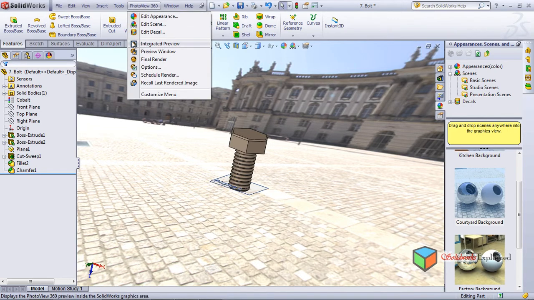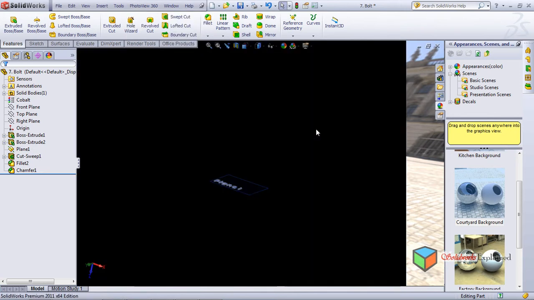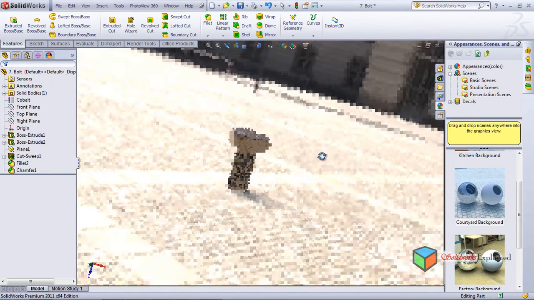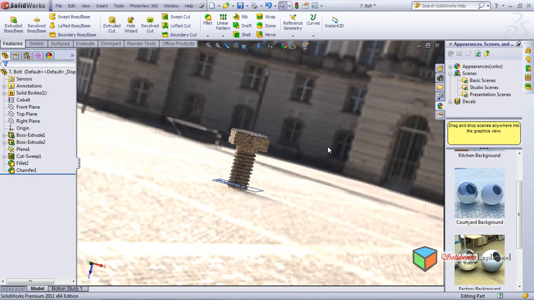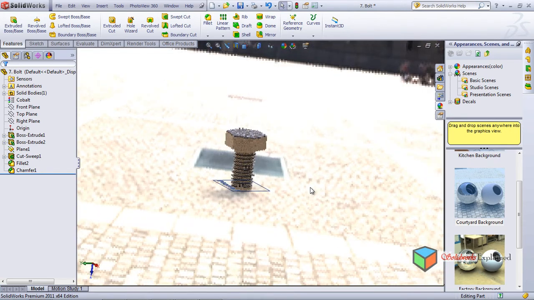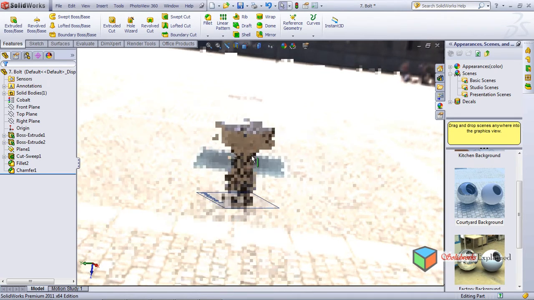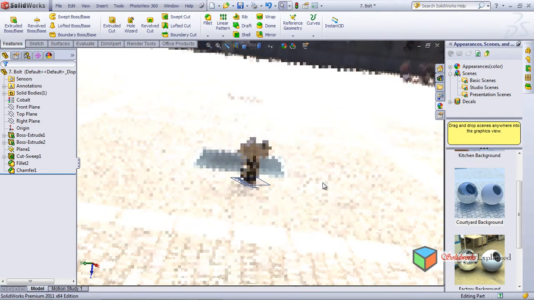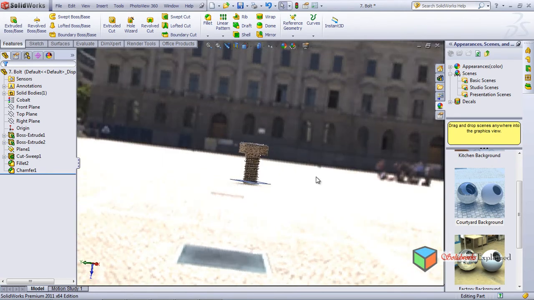So PhotoWorks and integrated, how the integrated will look. Let's see this thing first. So look, does it give an actual view of the bolt which is being placed on the ground in the courtyard? I believe, say yes. When you zoom in, again it takes some time to load the pixels of it. Zoom out, how it looks in courtyard.